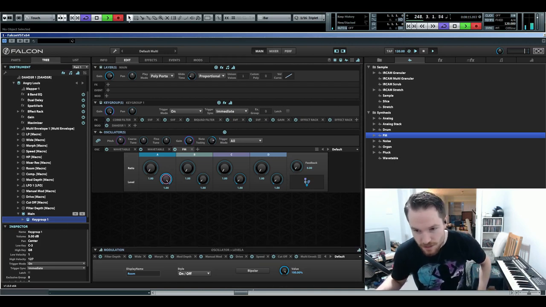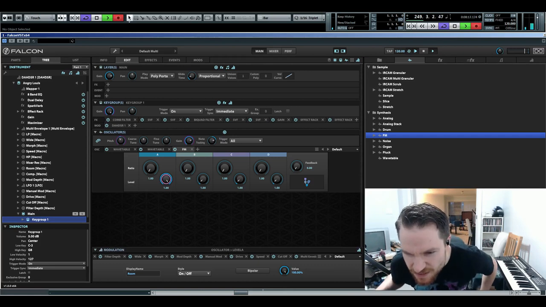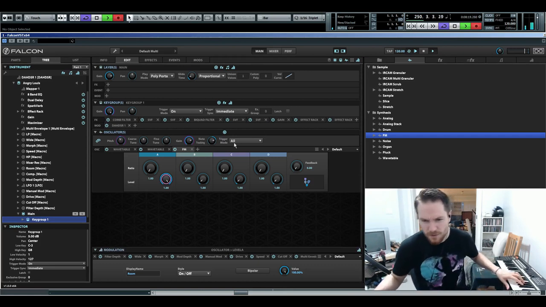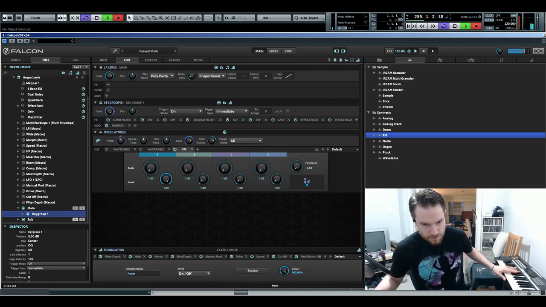So C, or is that D? D, sorry, very small font. I wonder why they went so small. D doesn't make any sound yet. So right now, this is all we got. It's kind of weird FM, but it should be a sine wave, but it's not.